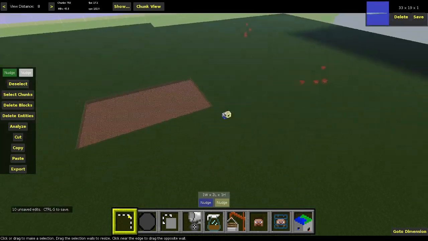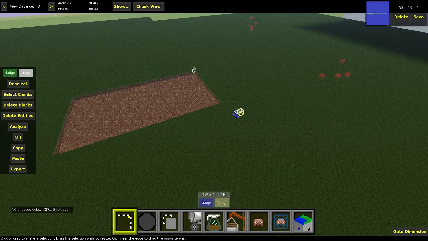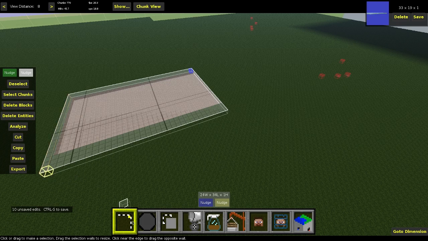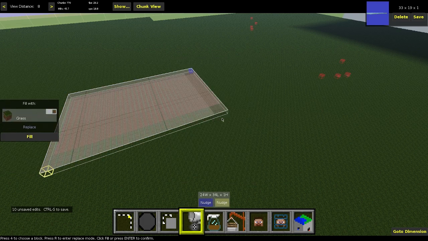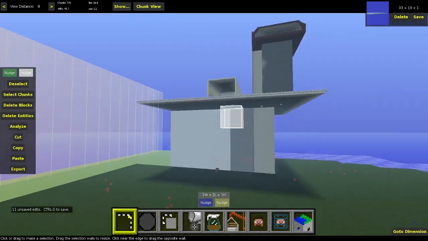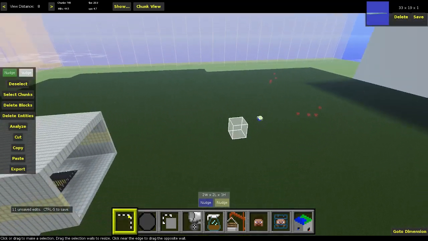And the controls, if you've ever used any Microsoft Word, it's the same thing, control C, control Z. I don't know if control C works, but so then we want to fill this back with grass, so we just type in grass, fill, and you can just hit enter instead of clicking the actual buttons.